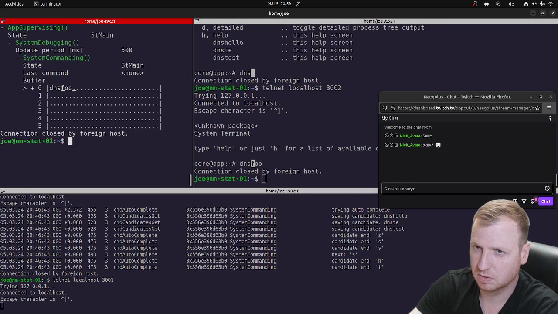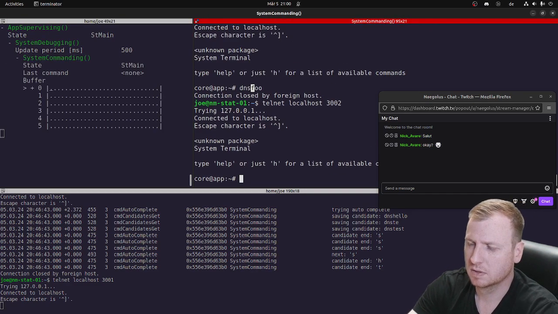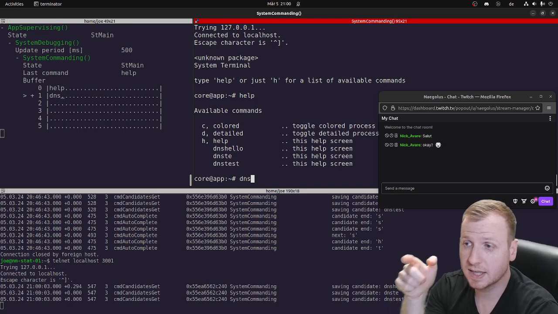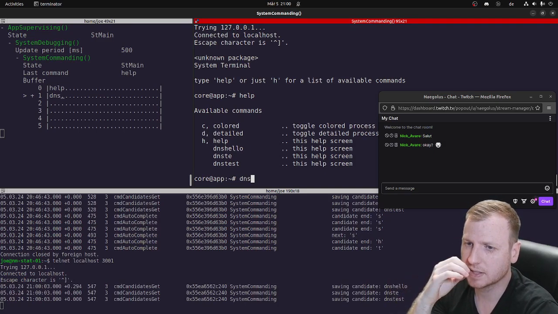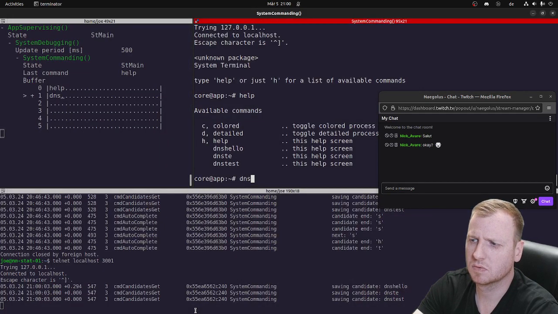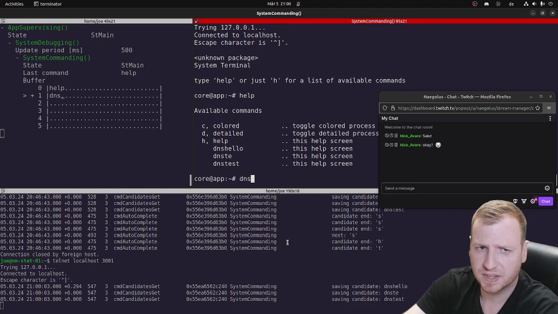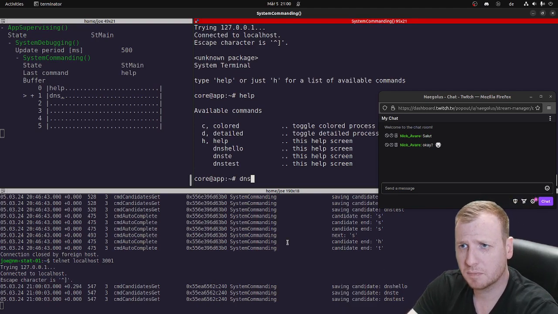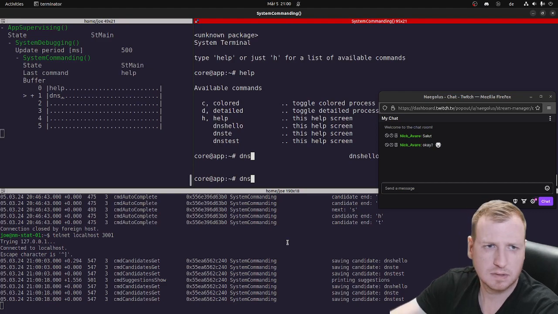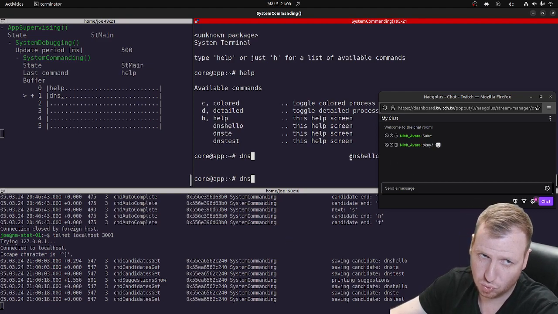Nope. Help. DNS. Okay, so DNS. It got auto completed. Nice. We remove these log entries later. We press tab again. And something worse happened.